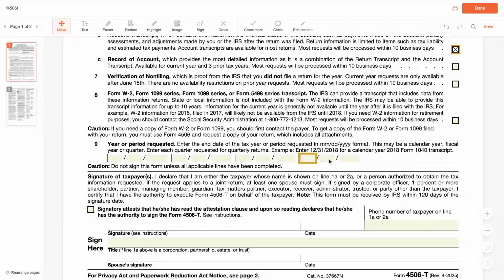Line 9 is the period you need. Written month, day, year. December 31st, 2024 for a full tax year. You can request up to 4 periods on one form.